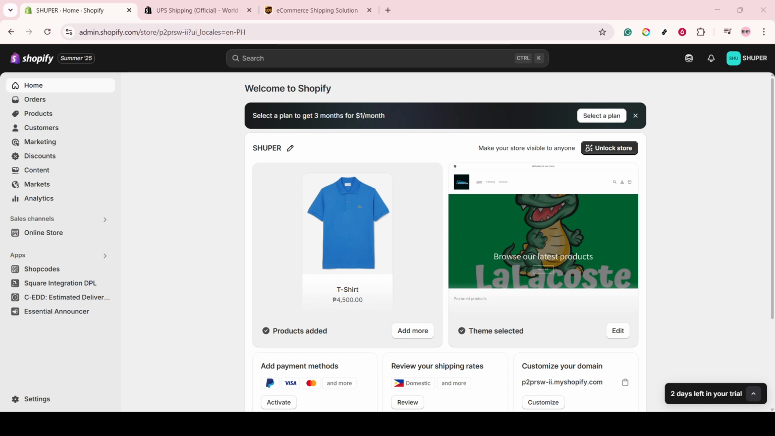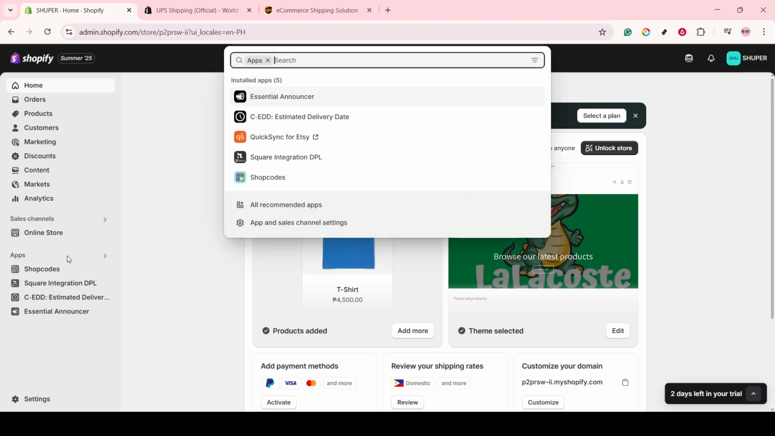The first thing you need to do is open your Shopify admin panel. This is your command center for managing all aspects of your online store. Once you're there, look to the left side of the screen. You'll see a menu. Find and click on the Apps section. This is where you can connect various applications to expand the functionality of your store.